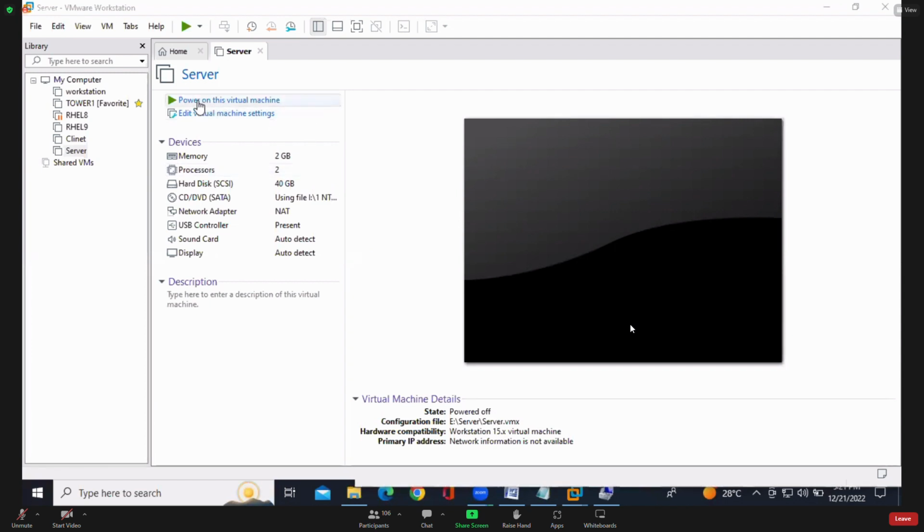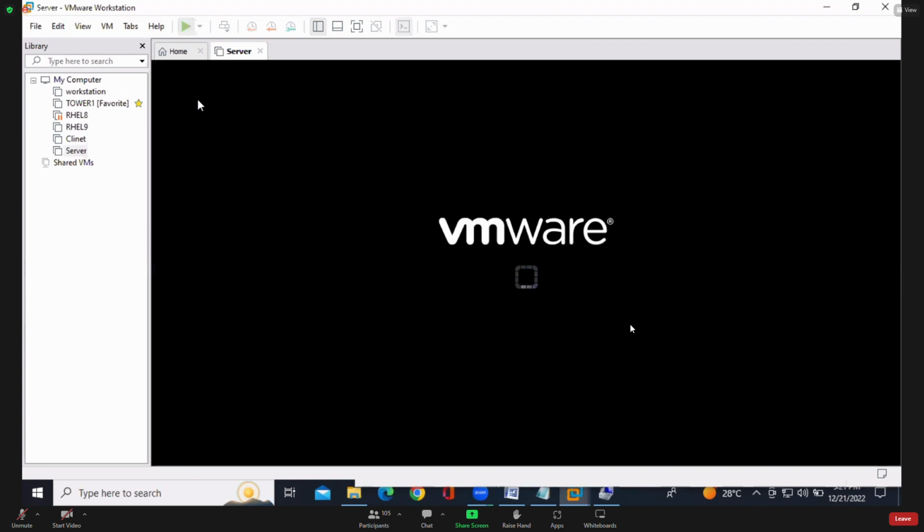So we have one option called power on this virtual machine. Just as we have a power button for our laptop or desktop, the virtual machine also has a virtual power button. You need to click on power on this virtual machine.